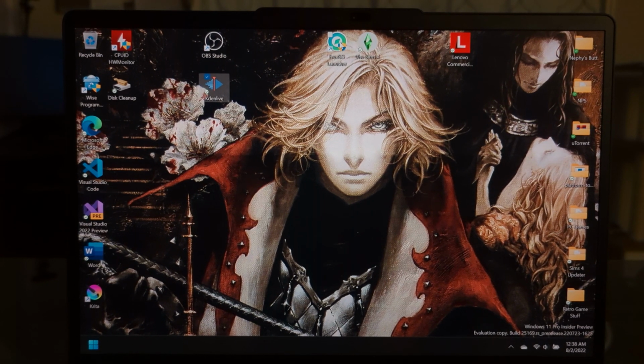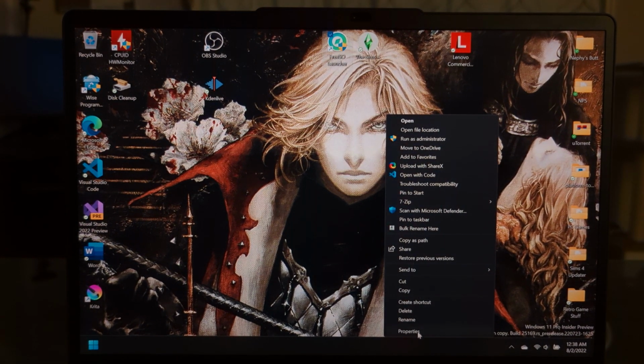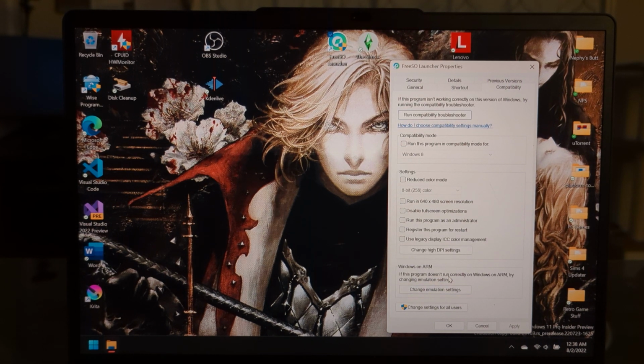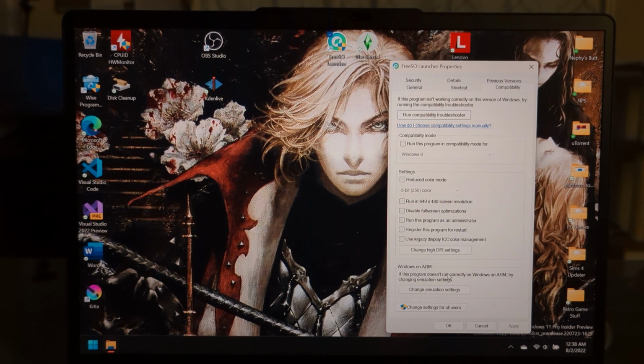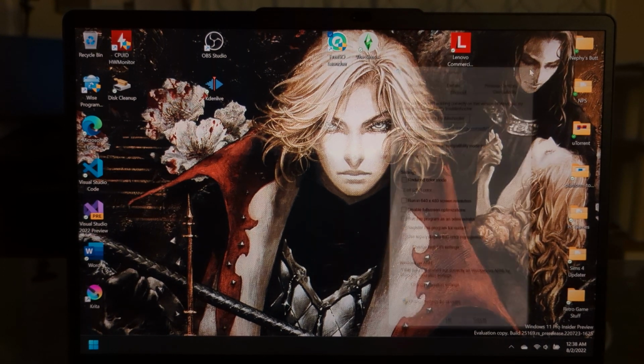And then I have Free SO, which is the Free Sims Online launcher. That's definitely x86. I launched the game briefly, thinking of trying to get myself and my girlfriend set up in the game. Might do some gameplay with her sometime in the future. But yeah, launching this, it ran perfectly fine.